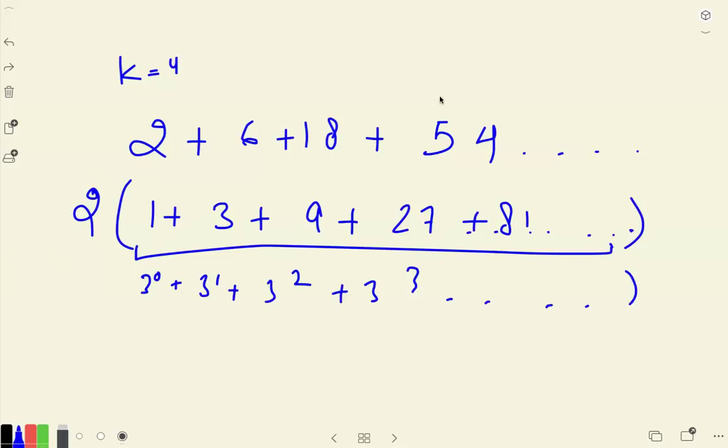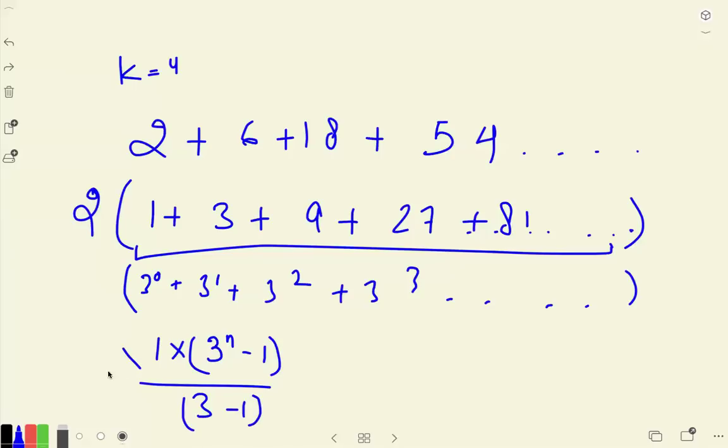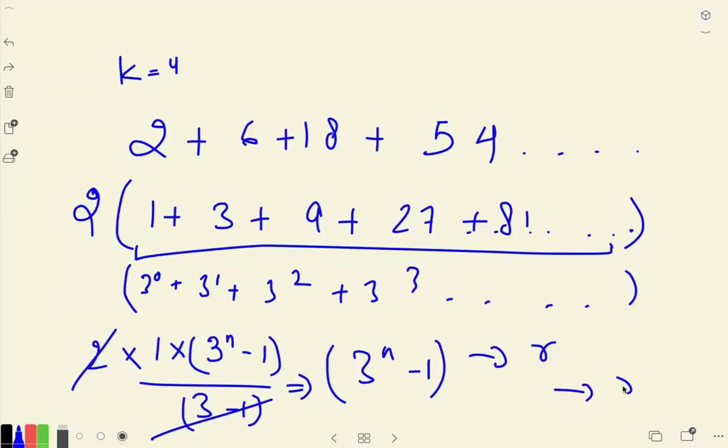So if you find the sum of this GP, what will that be? A is 1. So 1 into (3 power n minus 1) upon (3 minus 1), which is 2, into 2. So this 2 and 2 get cancelled. What are you left with? 3 power n minus 1. Calculate this for R, calculate this for L.